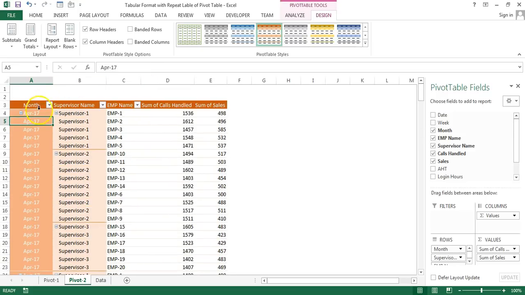Alright friends, so that's how you can convert your pivot table into tabular format with these repeat labels, and that's how you can remove the subtotals.